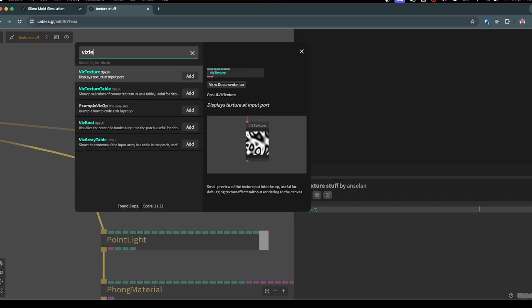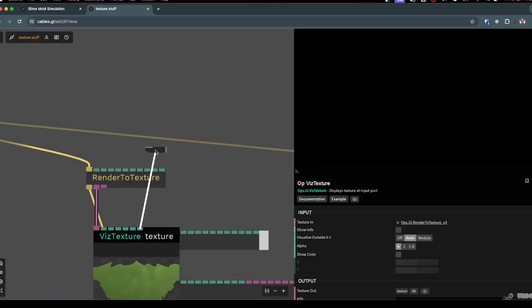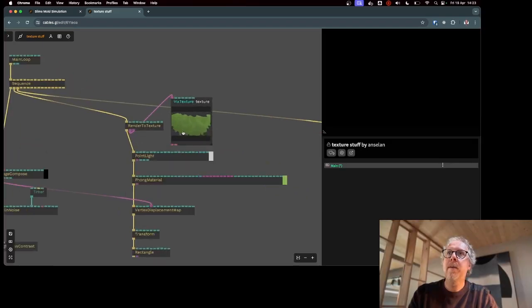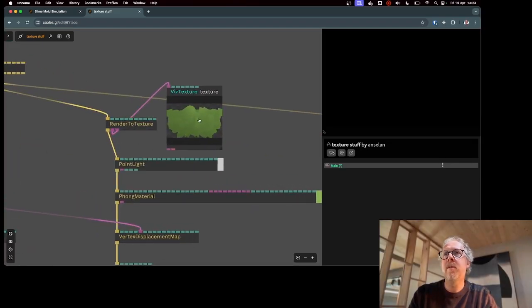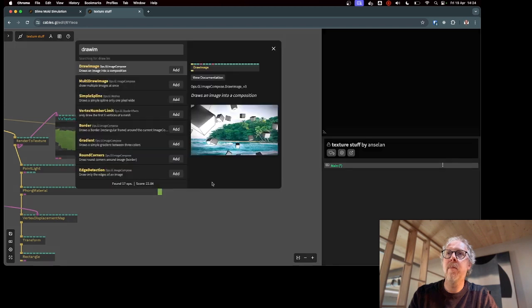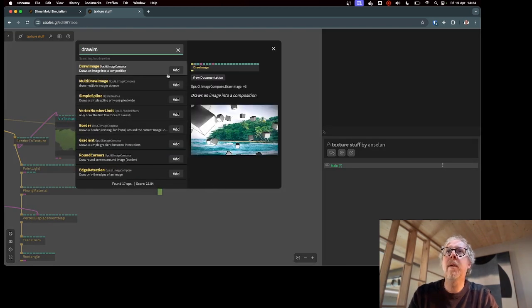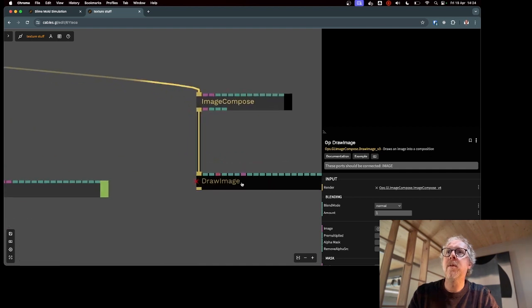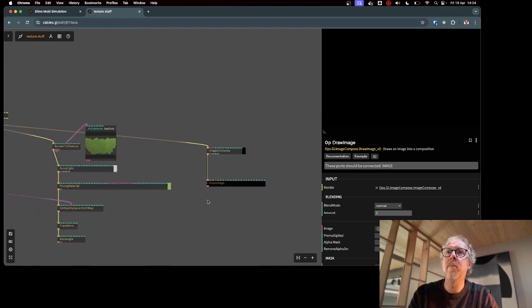I'm going to once again add this little viz texture thing just so we can keep an eye on it and see it in the editor while we're working. Okay, so we've got our 3D scene rendered to a texture instead of to the canvas. That's a good first step. Now we need to actually do something with it. So under our image compose, we're going to add a draw image op, which does exactly what you think it does. You can see it's got a warning straight up that it needs to have an image as the input to the texture.